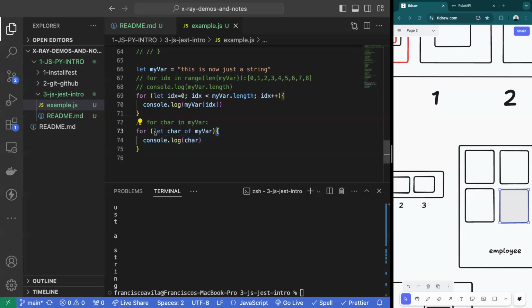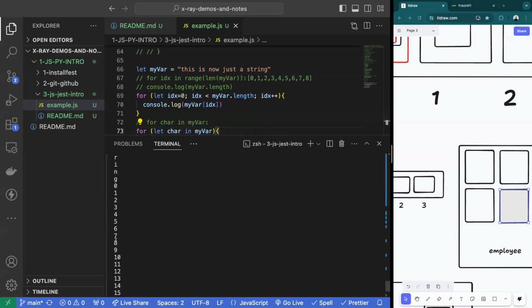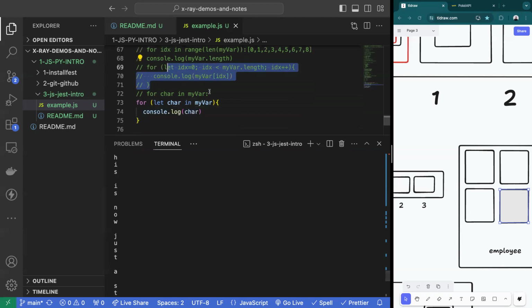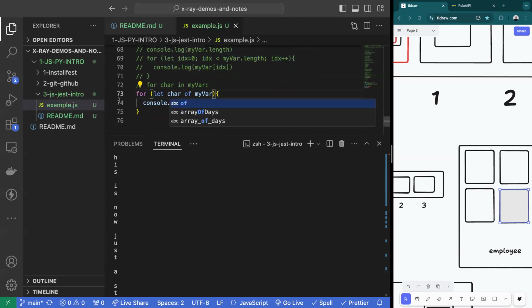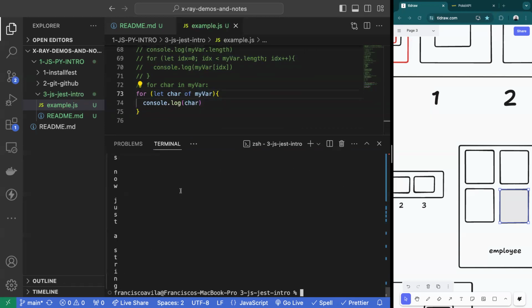All right. Now there's one more thing I would like to cover here in this for let. In Python, I utilize the for. So what happens if I do for in instead of for of? Well, there's the difference. If I utilize for in instead of for of, I get the index numbers. I don't get the actual letters. Whereas if I utilize for of, I get the letters themselves and not the index. So for in gives me the index, for of will give me the actual element.